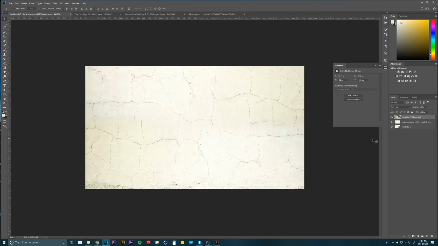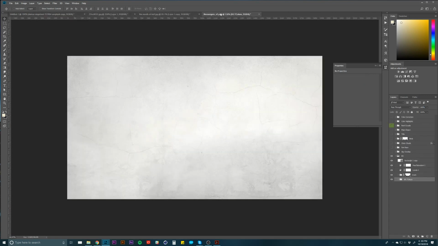Trying to get something somewhat light. Probably dial those cracks back a bit. Eventually got somewhere around there. Then through some levels and saturation on there.